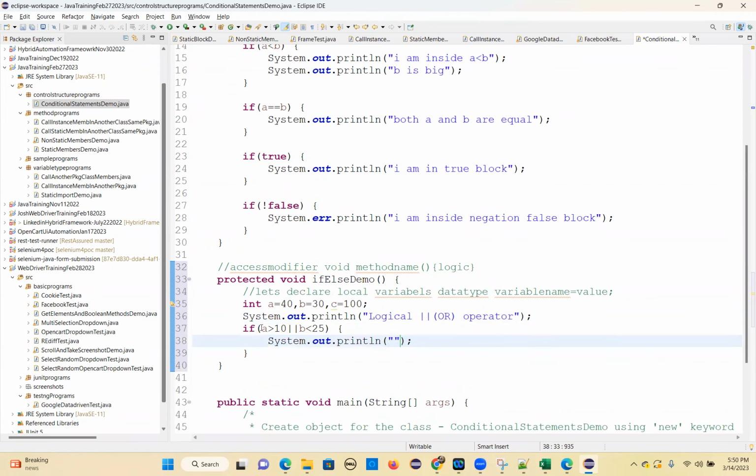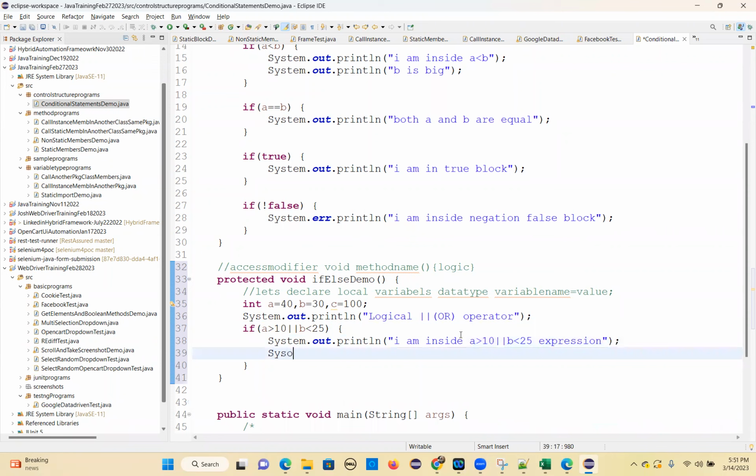I'll just write a comment. Now this condition is true or false? True, sir. B less than 25, yeah, this is true. So then you print some value. I'm just printing some value.